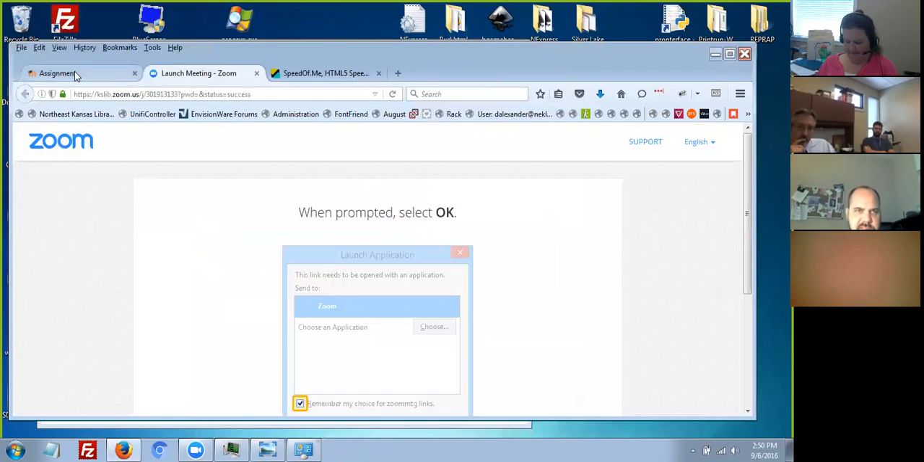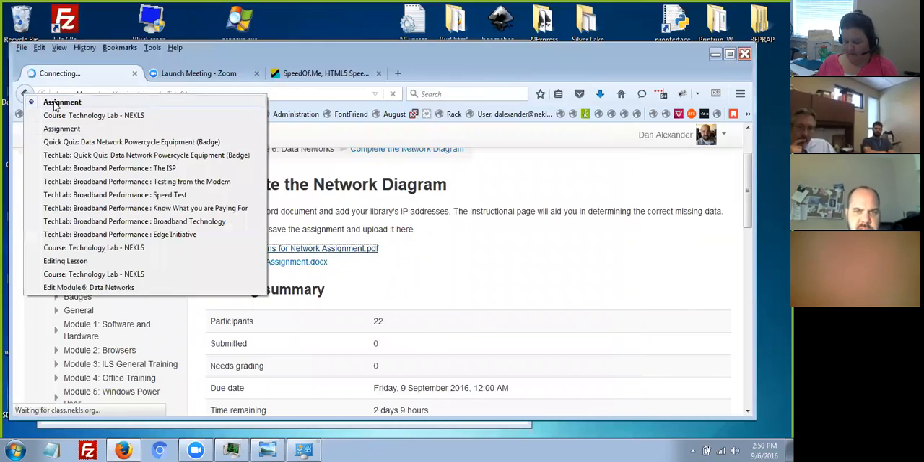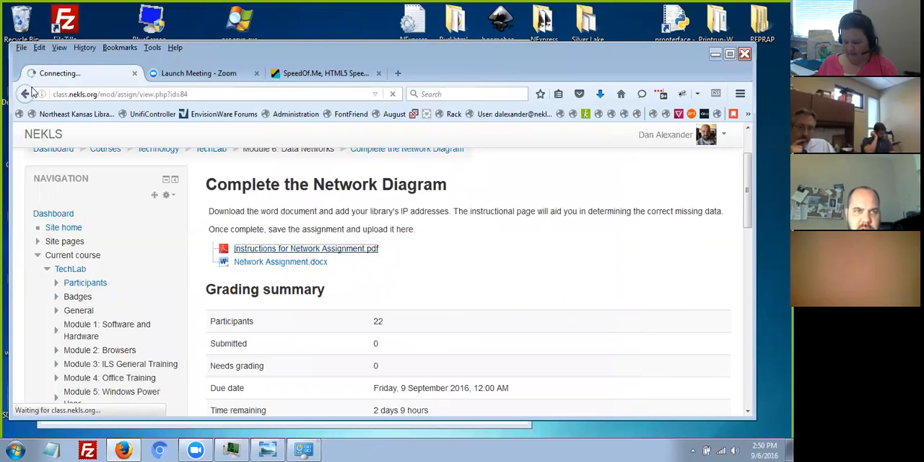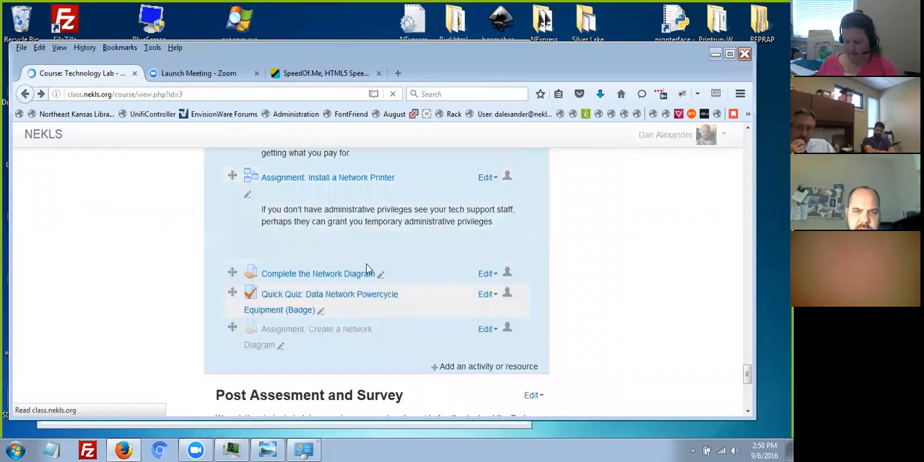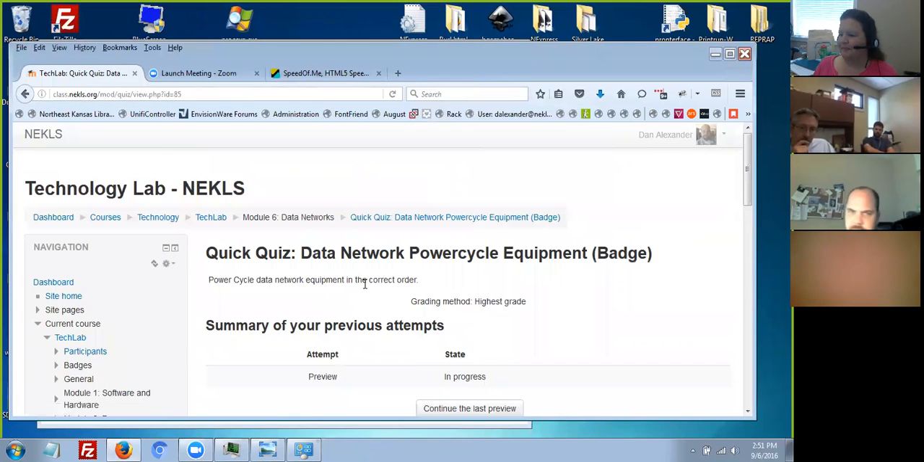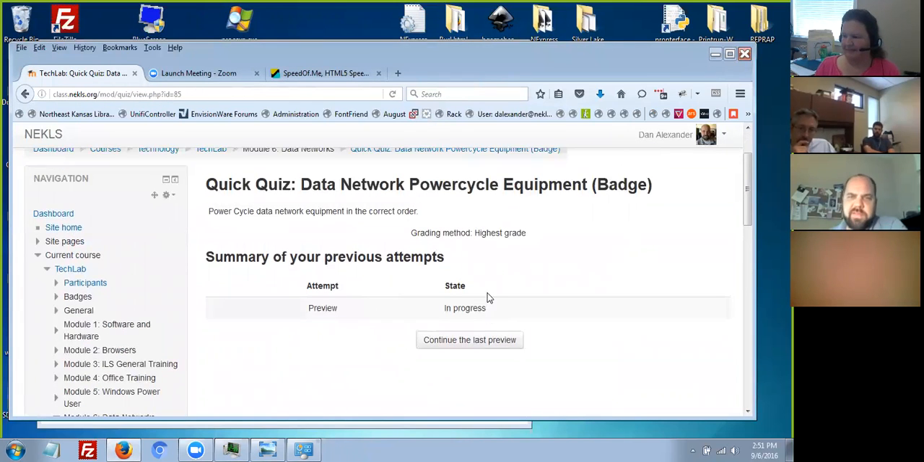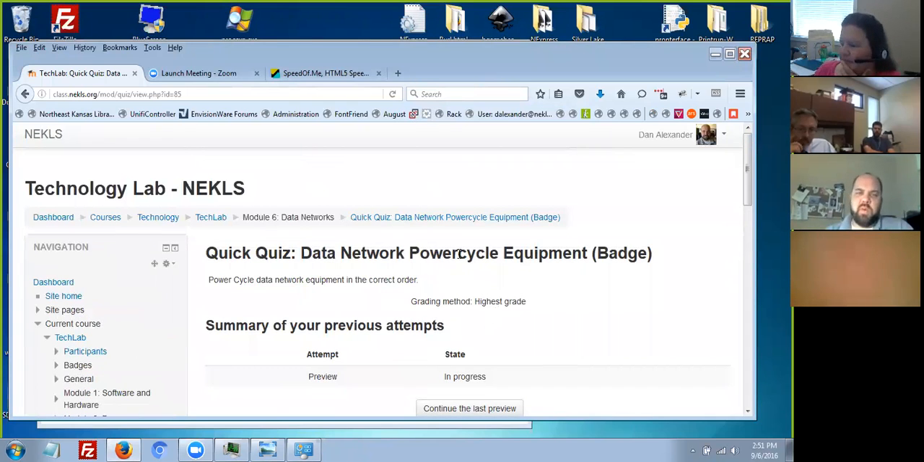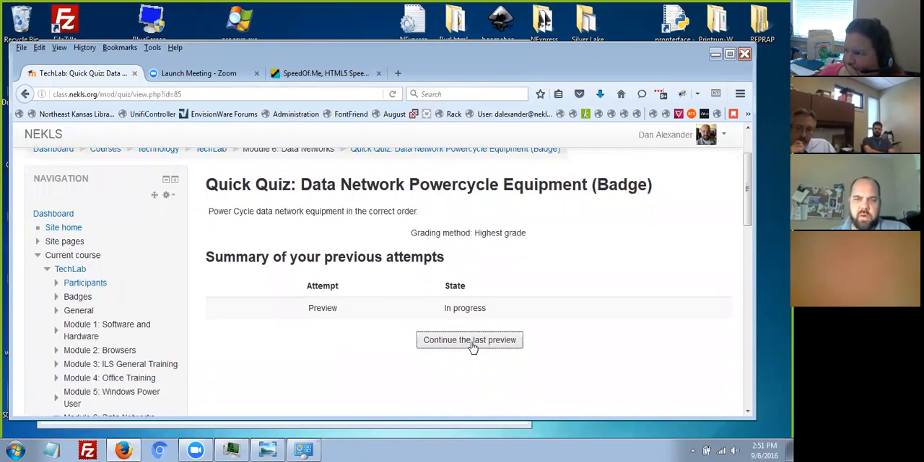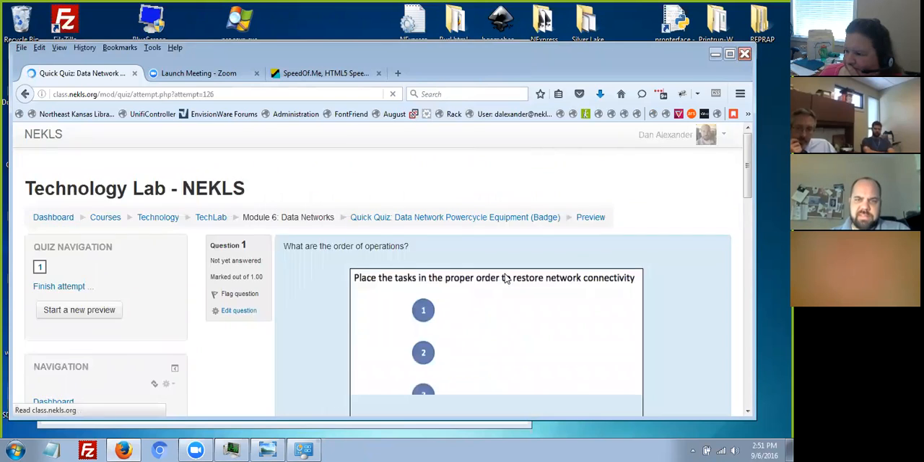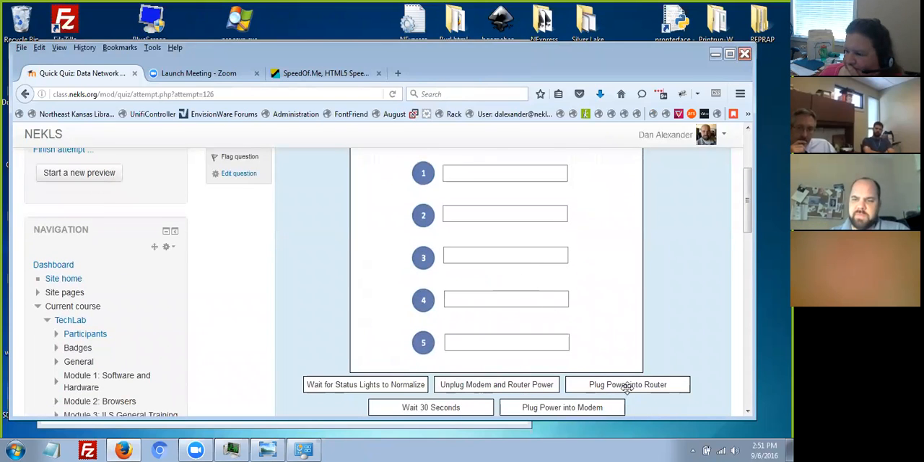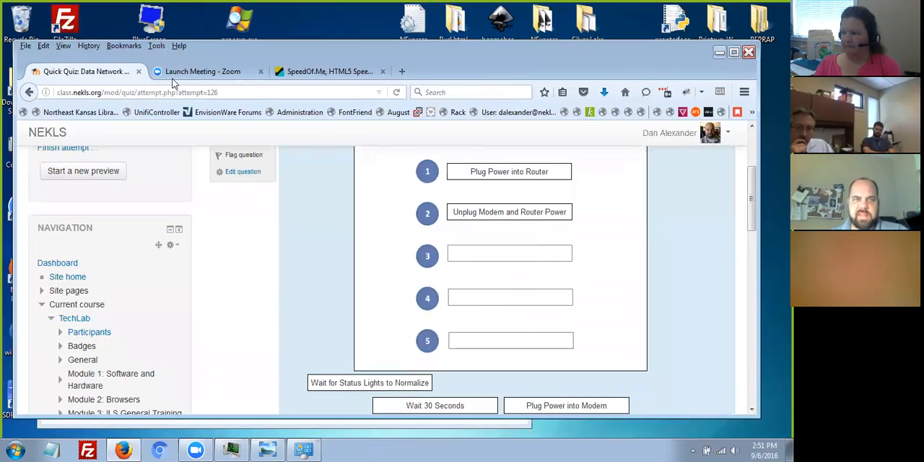Before you're all done, make sure there's nothing else. Complete the network diagram. Oh yes, there's one. I don't even want to call it a quiz, but what we're asking you to do, and this will take us back to where we left off on the other part, is put in order the correct steps in power cycling your network equipment. So we have these drag and drop boxes where I'm just going to say what comes first. I plug in the router, no, I unplug the modem, and we'll cover this right now.